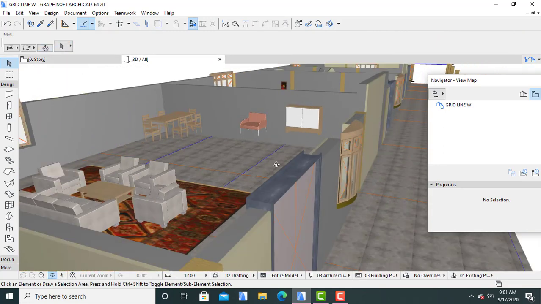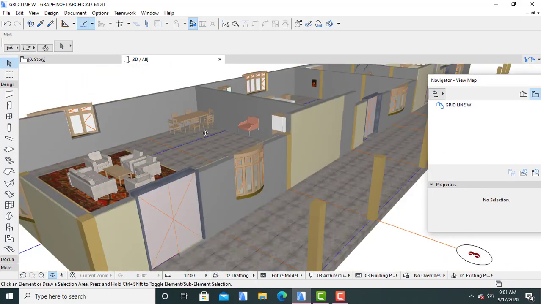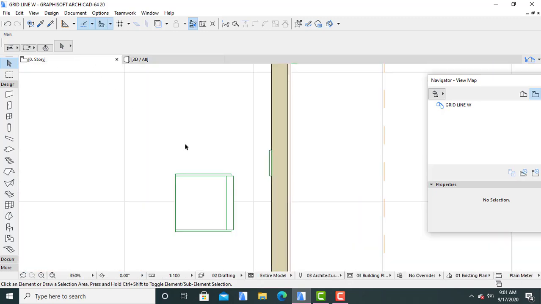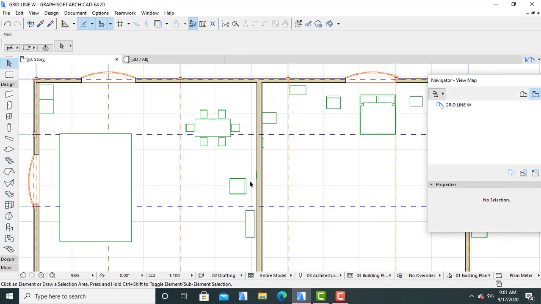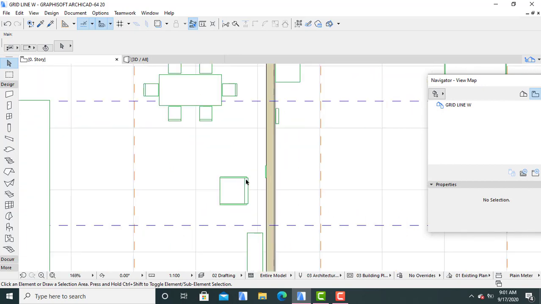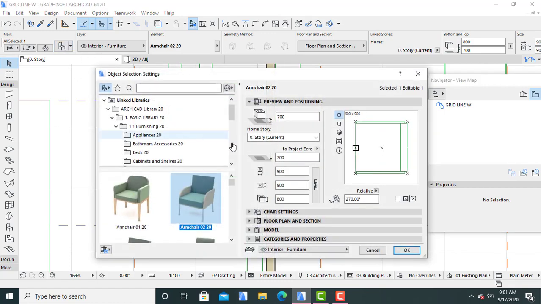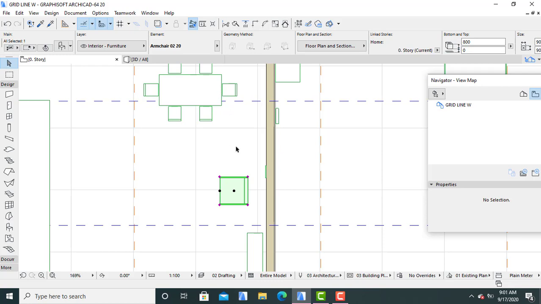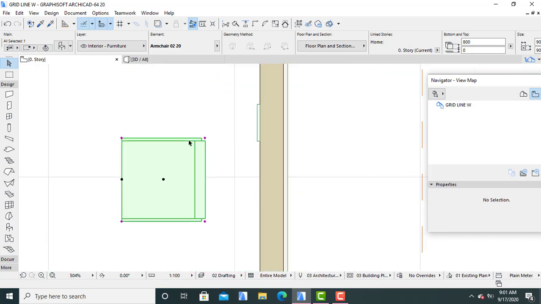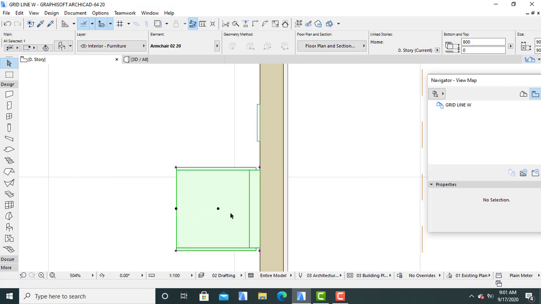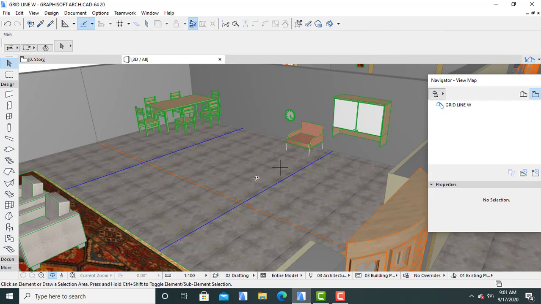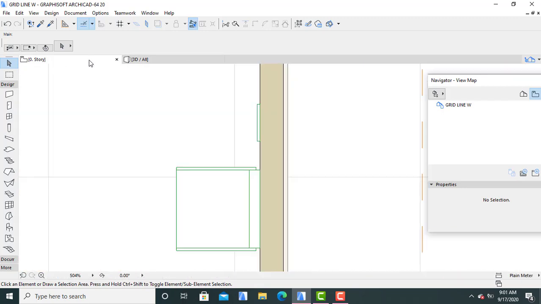Look at it. Then we will check on this clock. I think there is an obstruction, so we'll drag it away from that, then bring it somewhere there and check on 3D. So as you can see, the clock is right below, so we can do some adjustments.